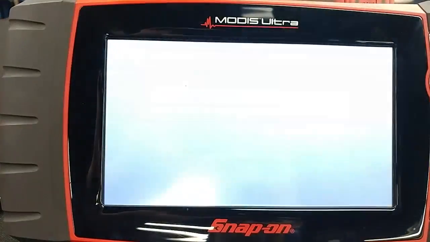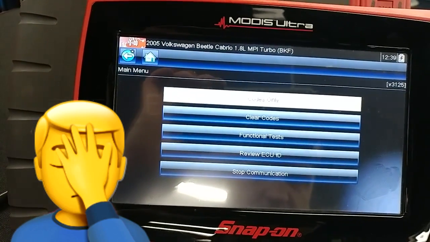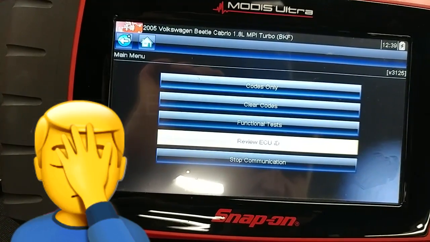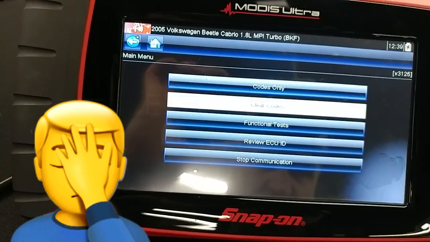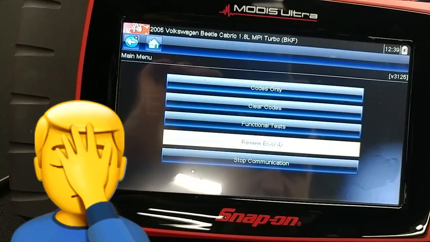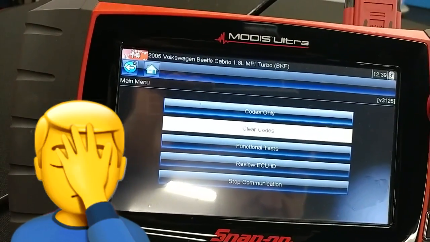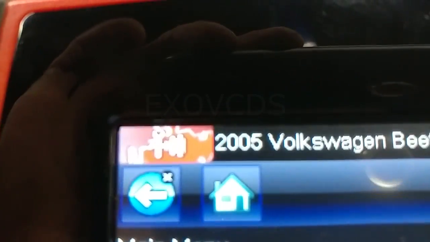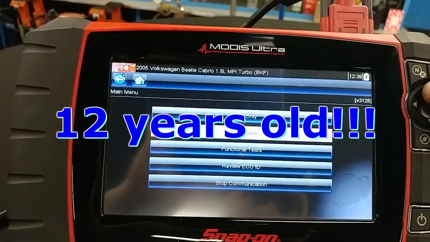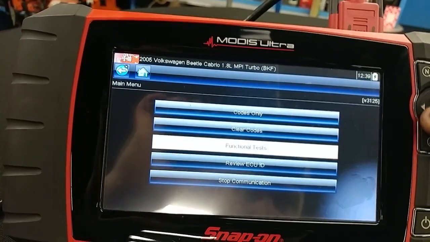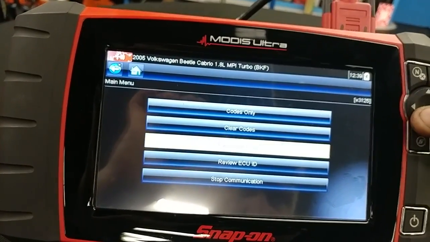And this is where it gets interesting. I got codes, clear codes, function tests, review ECU, stop communication. There's no data PIDs, nothing. It doesn't even let me go into generic here. I mean, come on, this is a 2005. And there is no data values that I can watch.